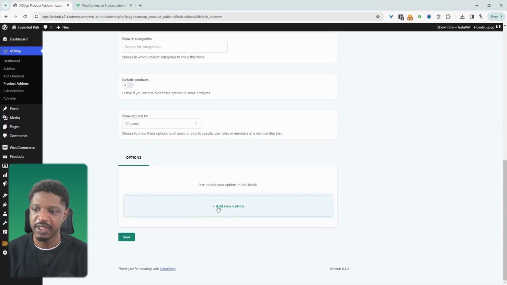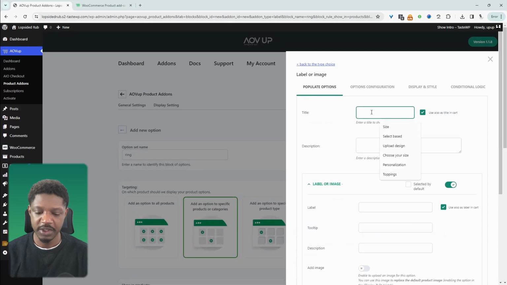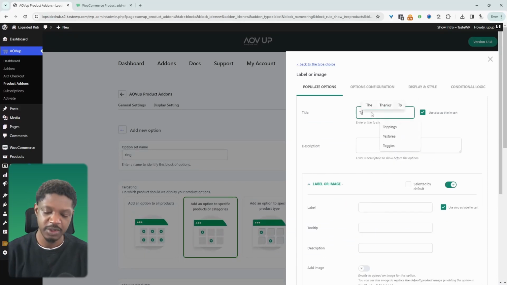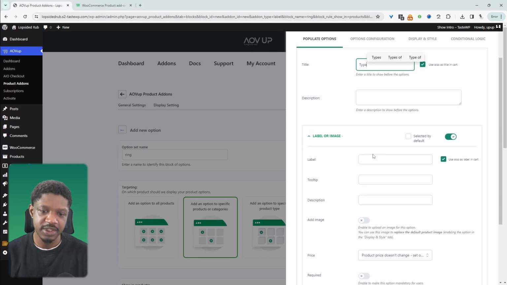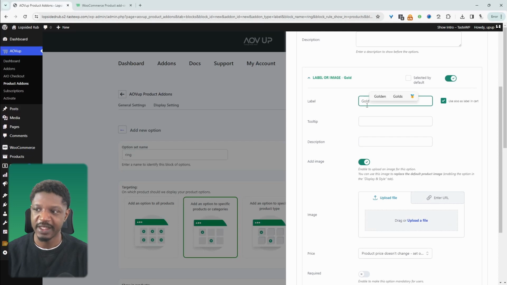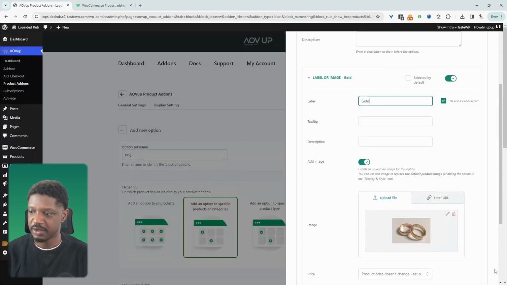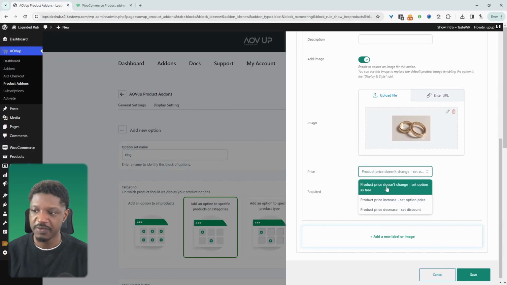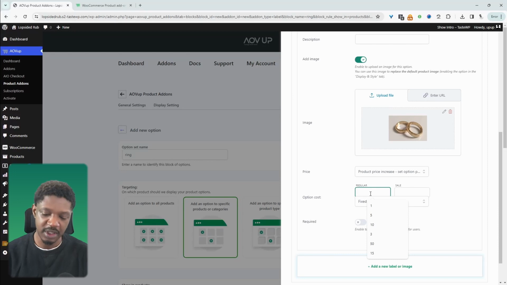So now we'll scroll down here and we'll go ahead and add a label or image swatch. So for this one, we'll just say type, because we want customers to be able to choose between the silver version or the gold version. So we can say gold, and then we can add an image under this selection. So let's just upload this, and then we'll select gold. Here we'll change the price. So if they select the gold option, we'll increase the price to, let's say the gold variant is $997.